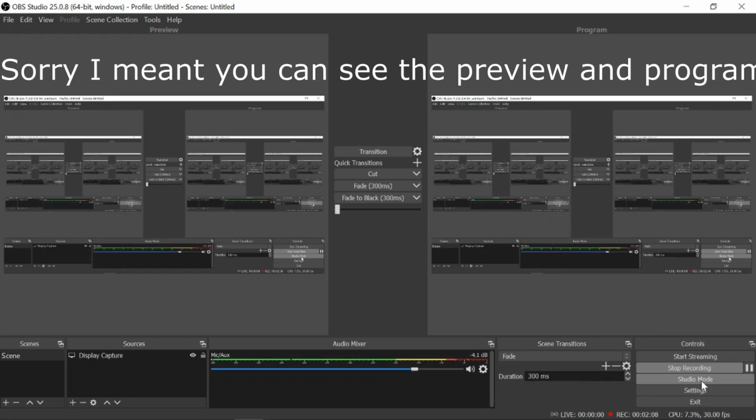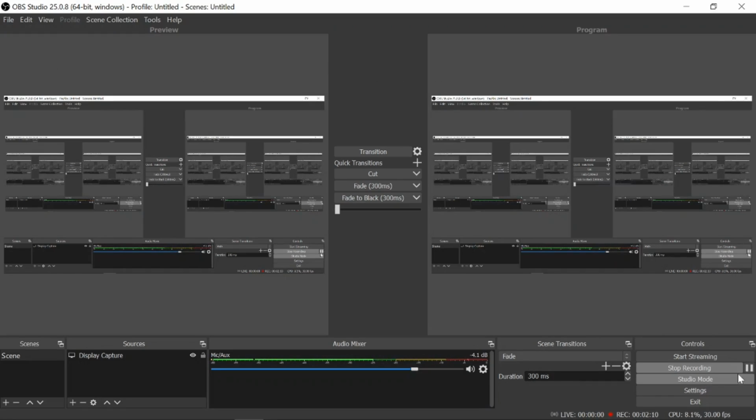And at last is the controls. So there's an option you can stream. I don't stream much, so I don't use the option. I haven't set the option up. And the next, below start streaming, you'll see start recording. I'm currently recording, so I only see stop recording. And then you can see this pause button also here. And then you will see studio mode, which gives you two displays.